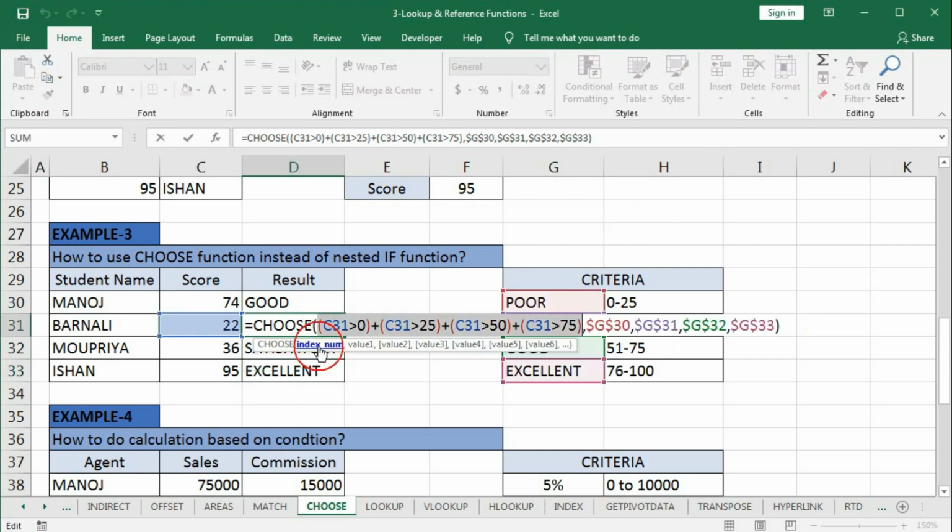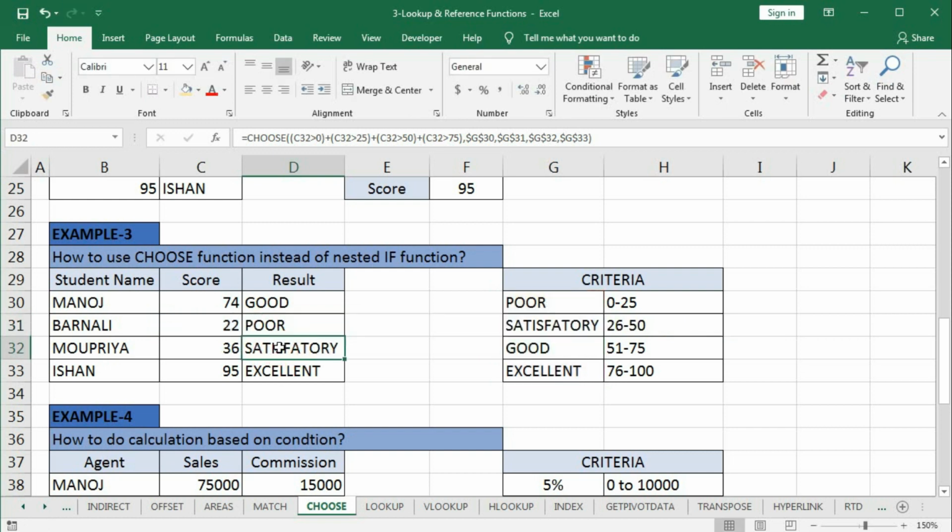If I see here index number, press F9, it is 1 because only this logic is correct. It is not greater than 25, not greater than 50, not greater than 75. So the value is 1. So first, in the first position we have poor. That is why it is returning poor. So in this way it is satisfactory because it is greater than 25, not greater than 50. So it is satisfactory. So in this way you can use choose function instead of if function that we have learned in various videos of marksheet.